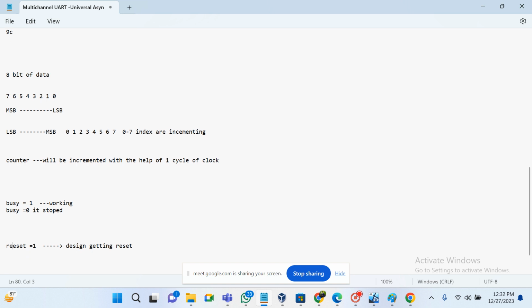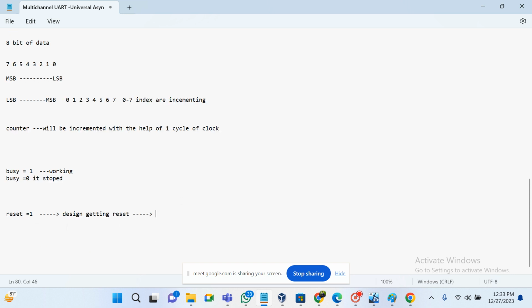So this is the input you need to give for the first time whenever you are starting your running simulations. Along with that, there is another option called transmitter enable. This you need to give as zero, because we didn't have any enable first of all.